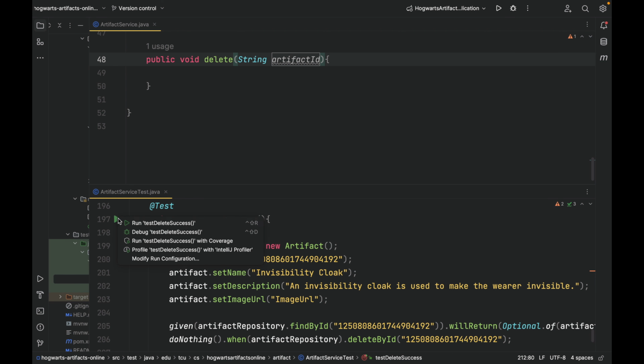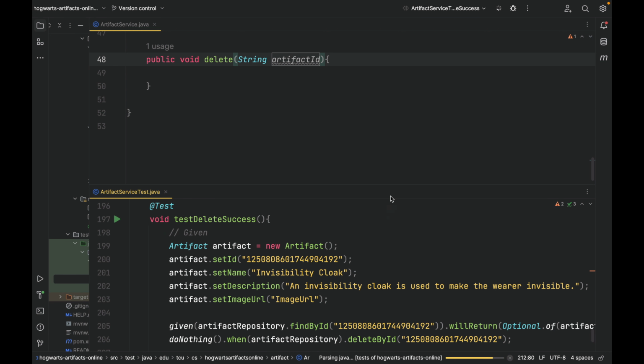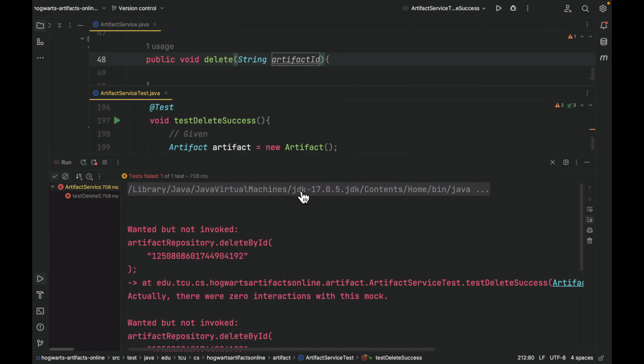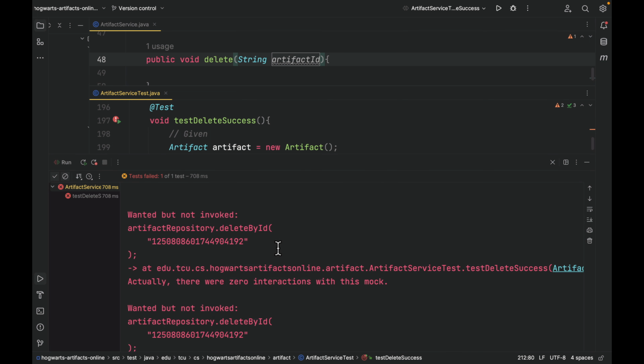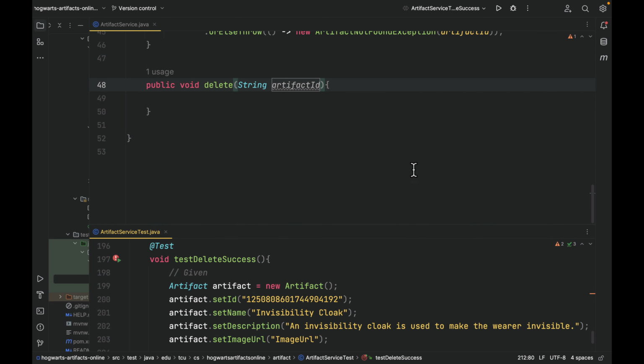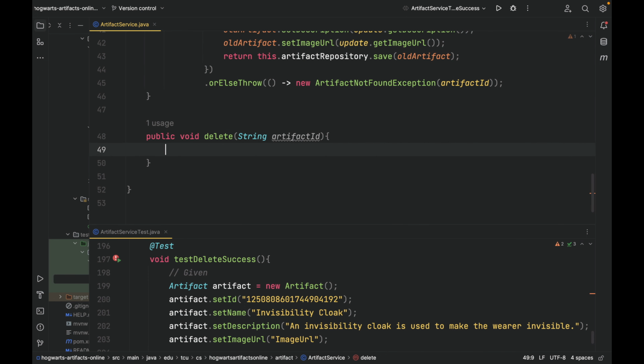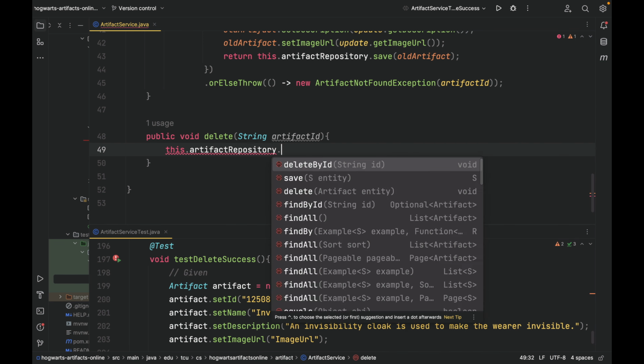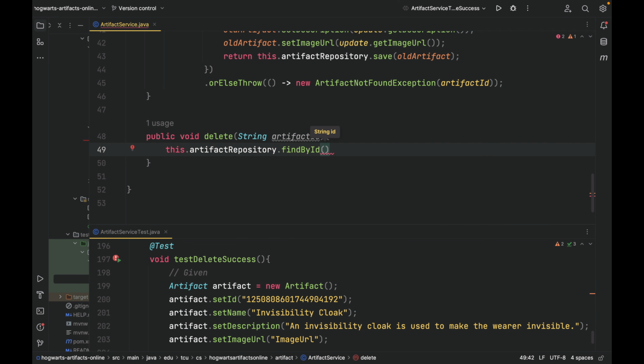Let's launch the test case. It will fail because the service does nothing. As you can see here, at this moment, repository.deleteById is not called at all. Okay, so let's go ahead and implement the delete method in the service. Right. Step 1, let's try to find if this ID exists or not. this.repository.findById. I'm going to pass this artifact ID to it. Get. So this is the happy path.